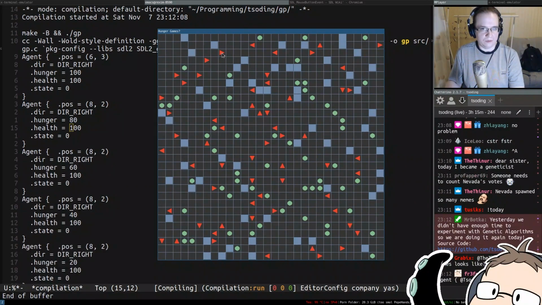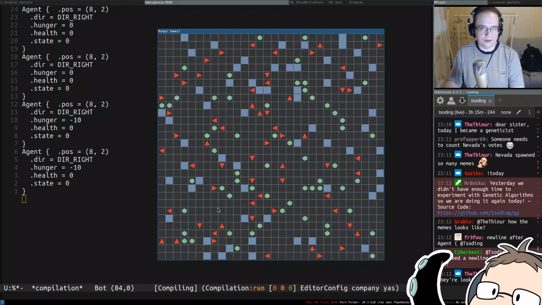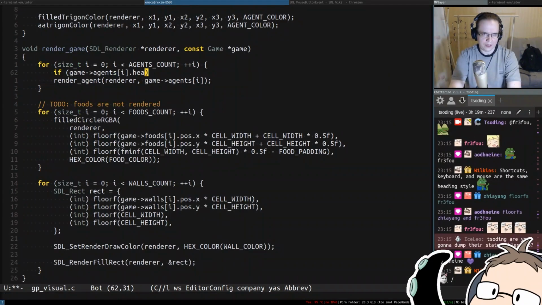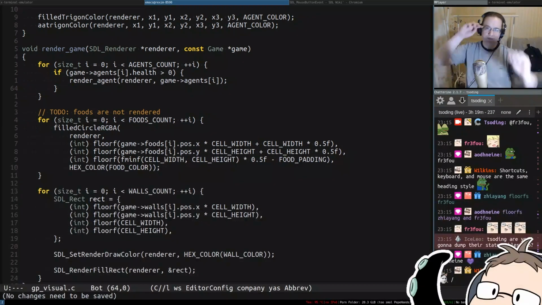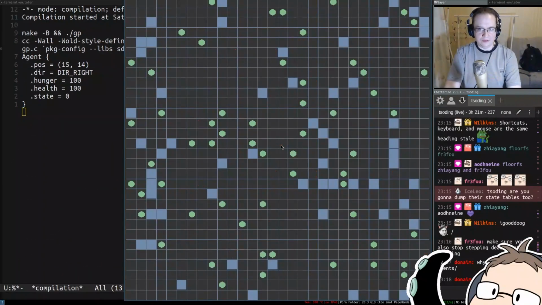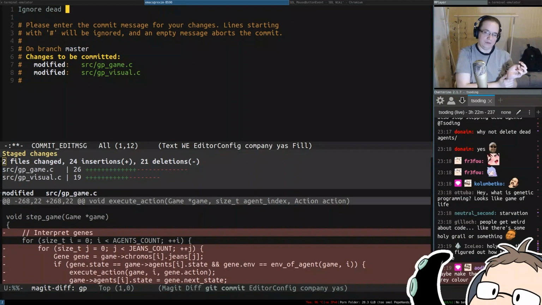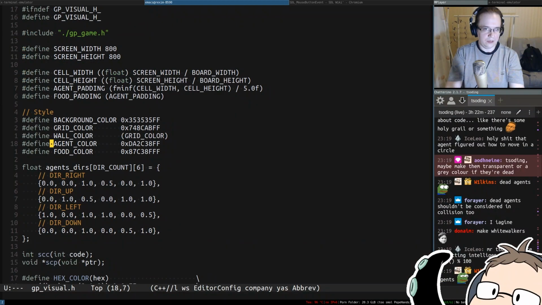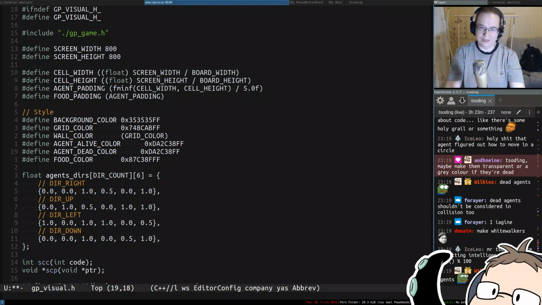And we have a bug for some reason. Hunger can become negative. We still render dead bodies. Only if health is greater than 0, then we're gonna render them. Step a couple of times until all of them are dead. They all starved to death. Nobody managed to sustain themselves. Maybe make them transparent or gray color if they're dead. Not a bad idea. Agent alive color, dead color.